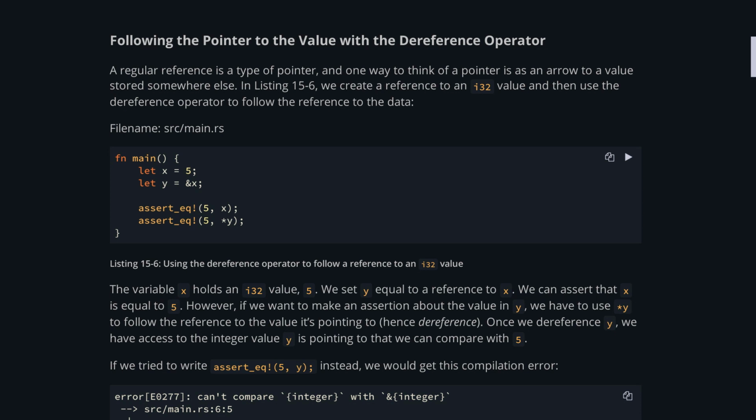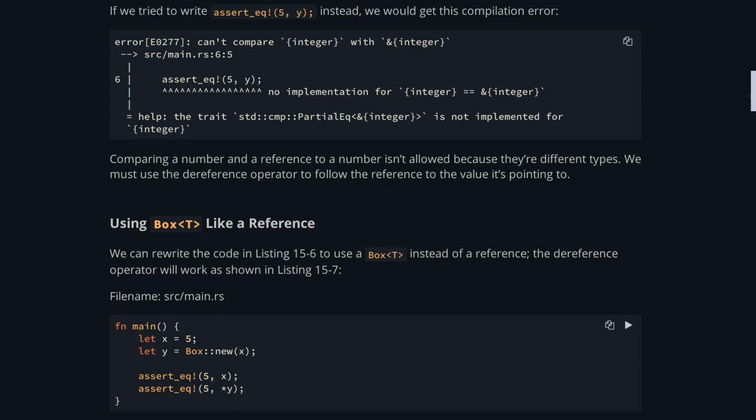If we tried to write assert_eq!(5, y) instead, we would get this compilation error. Error E0277, can't compare an integer with a reference to an integer. The trait std::cmp::PartialEq<&{integer}> is not implemented for {integer}. Comparing a number and a reference to a number isn't allowed because they're different types. We must use the dereference operator to follow the reference to the value it's pointing to.